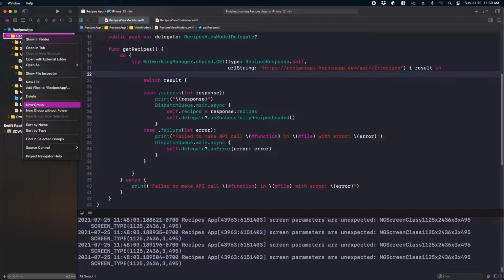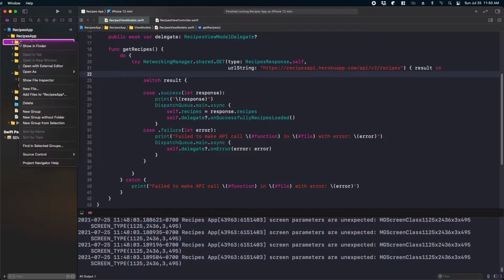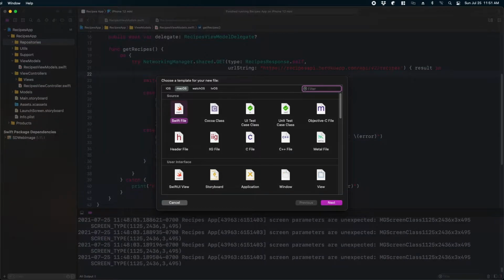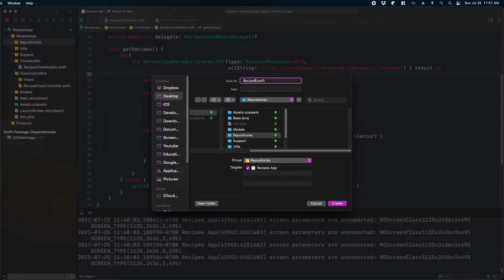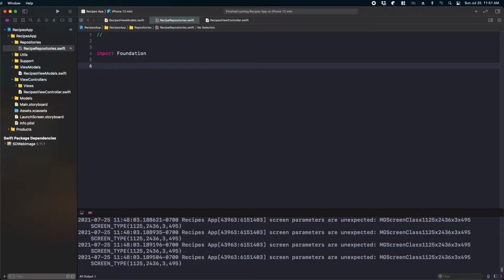We will create another group called repositories, and here we will create a swift file named recipe repositories. So what is a repository? It is a very standard pattern that is used with MVVM. So repository is basically a class that actually deals with all the operations either with the database or with the networking layer. So we remove that responsibility from our view model to this class called a repository.